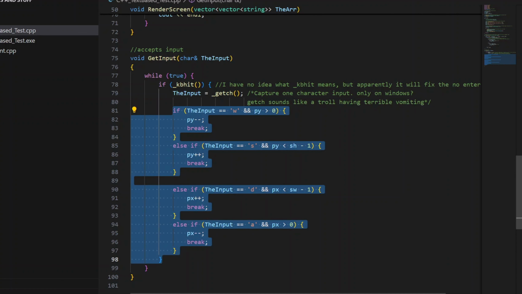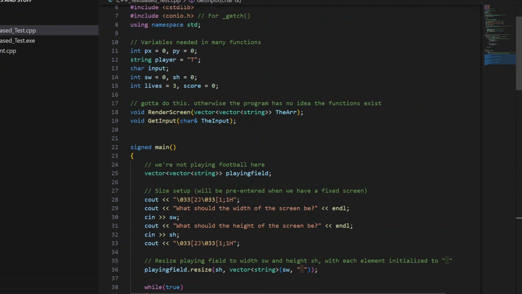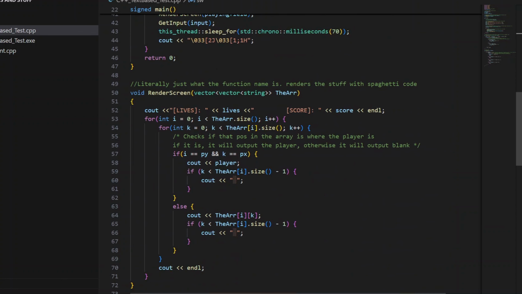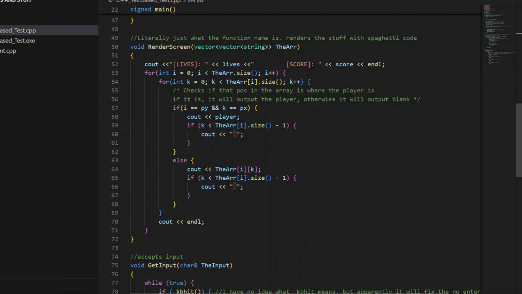We have it to make sure it doesn't go over the screen height and so on. And up here we say PX, PY starts off at 0, 0, so that means the top left corner. But we can change it whenever we want. And then screen width, screen height, all that fun stuff.